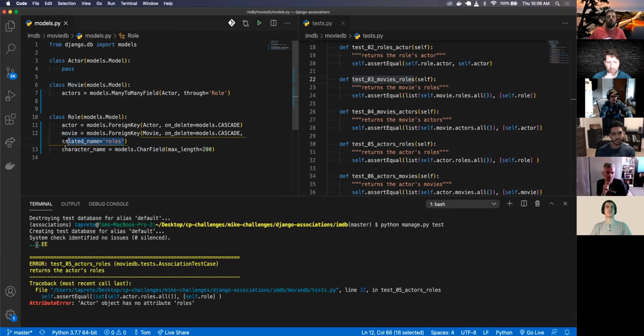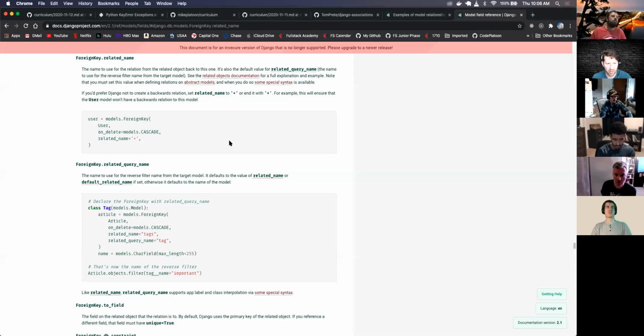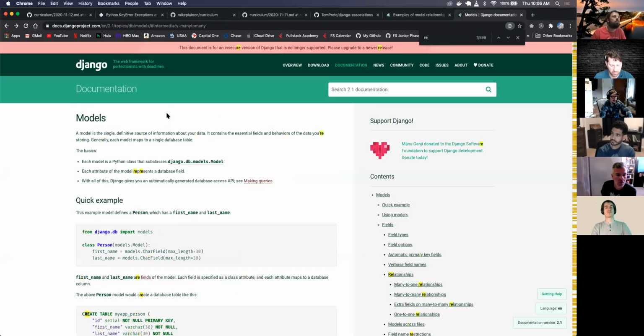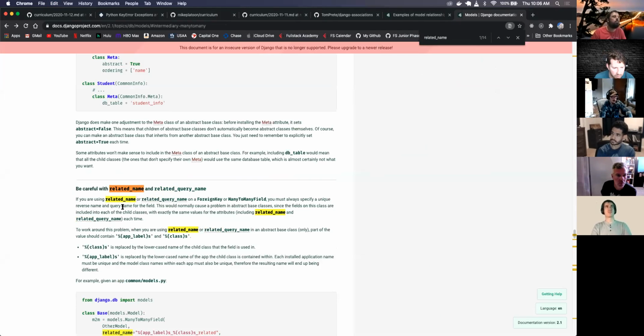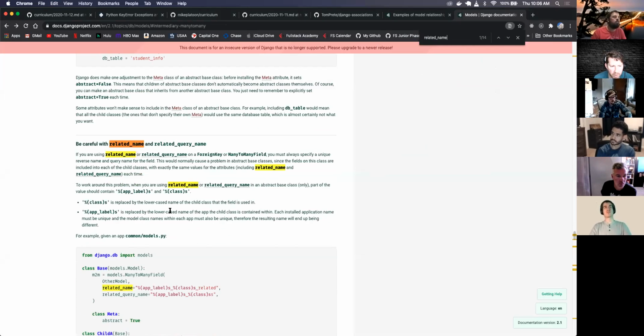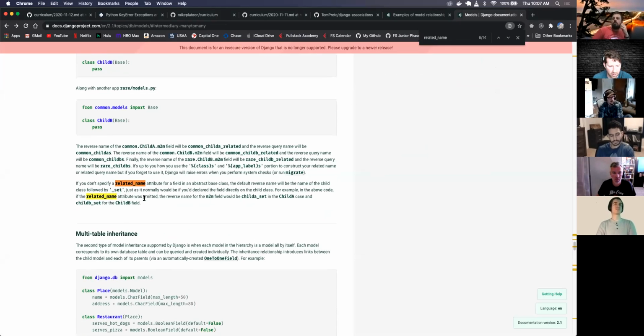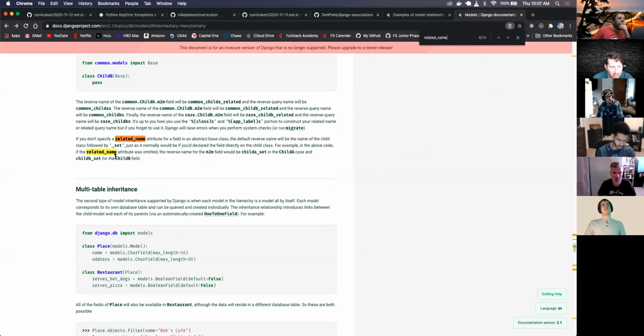If I didn't include the related name, there is a way, I think the documentation said, if you're using related name, just always specify a unique related name. If you don't specify a related name attribute for a field in an abstract base class, the default reverse name will be the name of the child class followed by _set. So I just want to see, so ChildB_set.